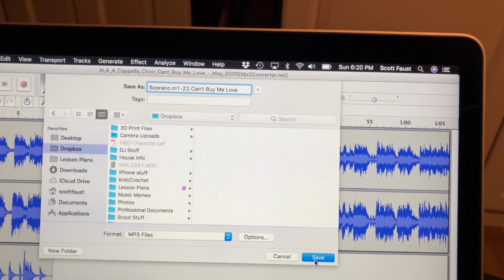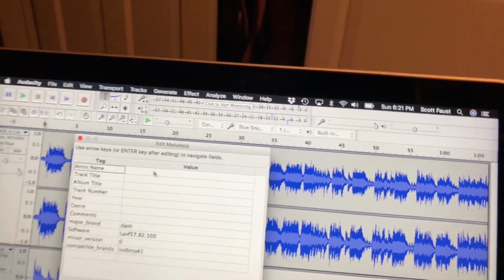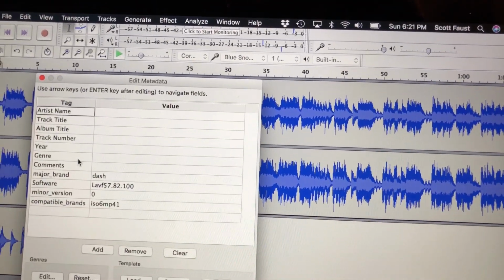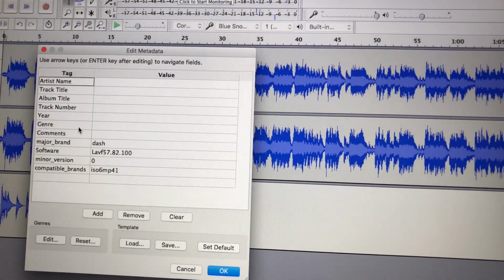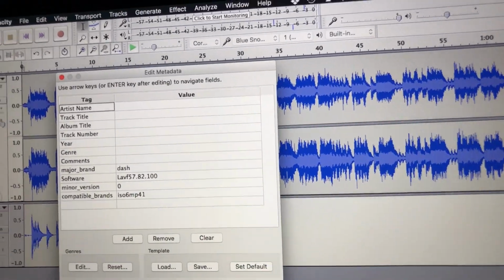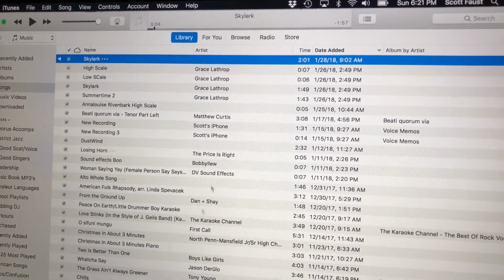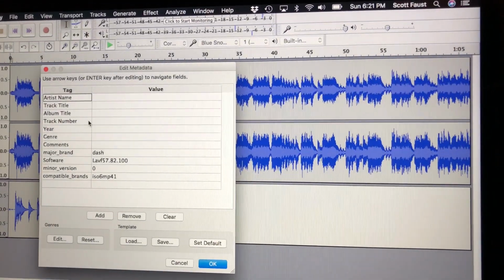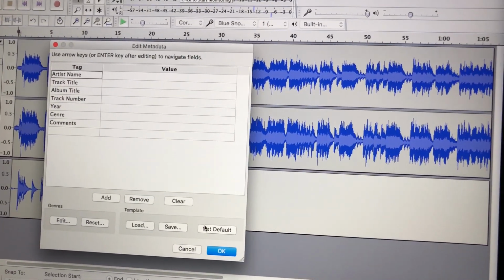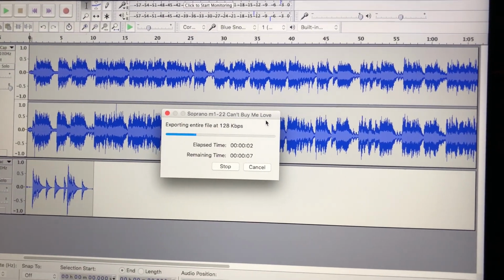You say save, and the next part is it'll give you these. This is called ID tags. If they were going to put this into iTunes, this is what iTunes or Media Player or whatever sees when it looks for artist name and track title and stuff like that. And if you're ever in iTunes, you can see that all that stuff shows up right here, name, artist, and stuff like that. So that's what those are if you want to fill them in. I generally just clear them out because the kids just listen to them on their phone or on their computer anyway. You say okay, and then it'll export to whatever file you put it in.